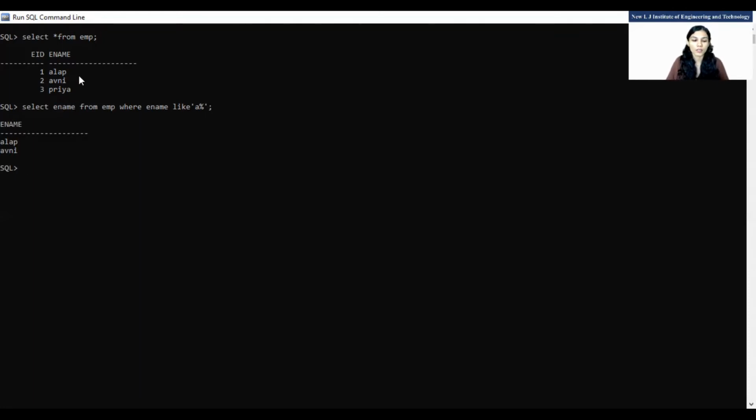So among the three enames, we have two names starting with A. It is giving me the result Alap and Avni. Suppose I want to find names ending with A. In that case, I don't care how many characters come before A. So for that you have to specify an extra wildcard character before A, which means the last character will be A only. Now if I enter, it will give me Priya only, because in Priya we have A at the last.